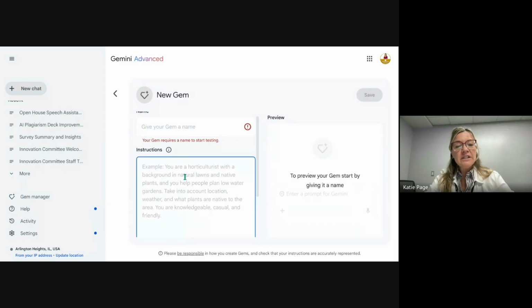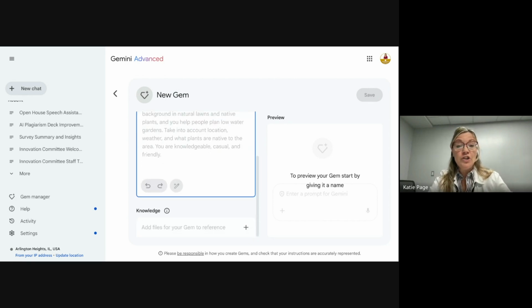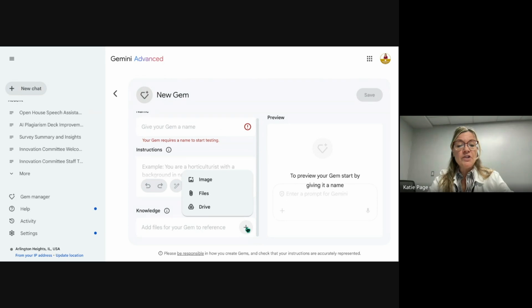You're going to prompt it, like you're going to say, I'm a teacher of 11th grade students in a high school, and I'm teaching AP Lang. You're going to prompt it and let it know who you are, what you want it to act as. And then under the knowledge base is where you add all of your own materials, so that when you are prompting this gem, it is only pulling from your things.